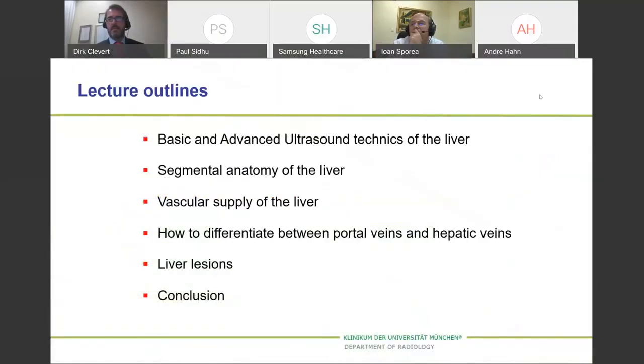Today I will speak about the basic and advanced ultrasound techniques which are available for the liver. I will speak about the segmental anatomy of the liver. I would like to share some of the vascular supply of the liver. I would like to clarify the differentiation between the portal vein and the hepatic vein. Then we give a short outlook on liver lesions, and finally I give a short conclusion.